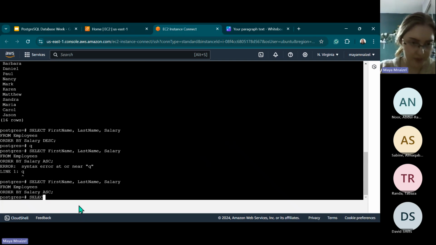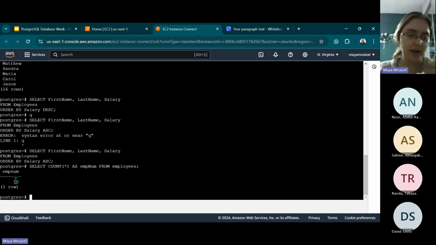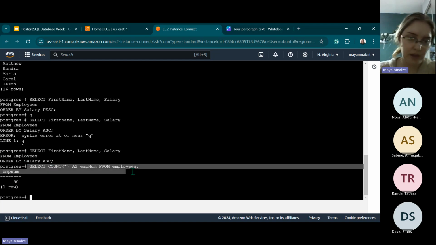Let's do it. Select count. And we've said the star is all. So select count all from employees. And we can add an alias, so we can do as emp number. It's gonna return us as emp number. That's fine. So you can see here emp number is 50 rows. It's 50 rows. Okay.